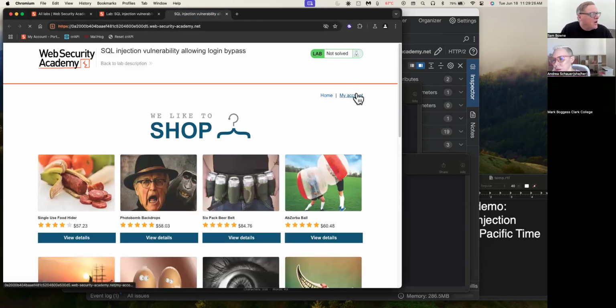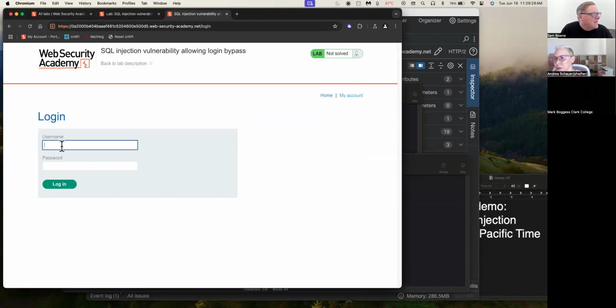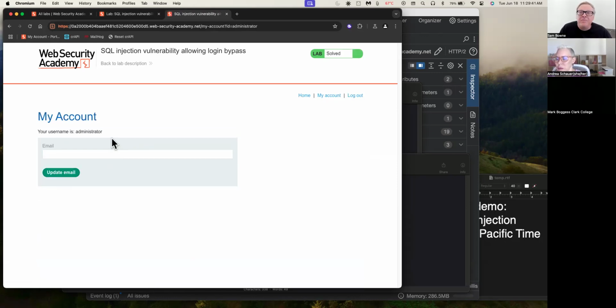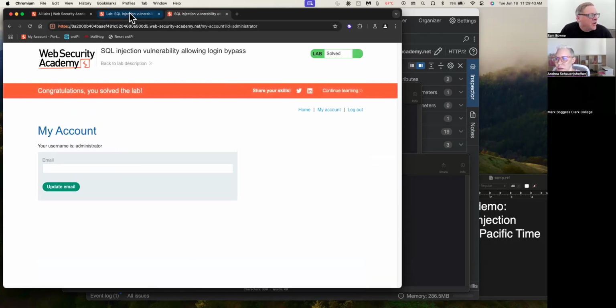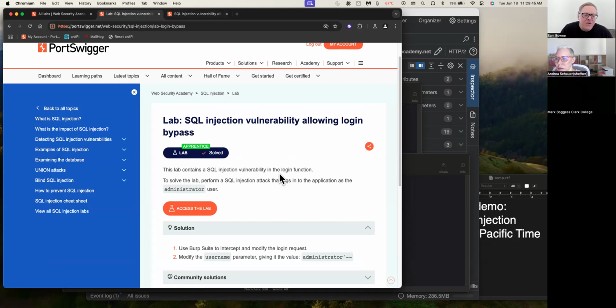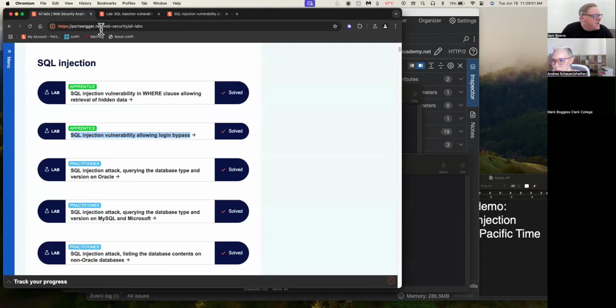I go to here to log in, and now I just put in administrator apostrophe dash dash and anything here, and I'm in. Because they had that vulnerability, I can trick it into not even checking the password, and I don't even need burp for that, although you can do it in burp. So these are some of the many things you can do with SQL injection, and there's a lot more coming.